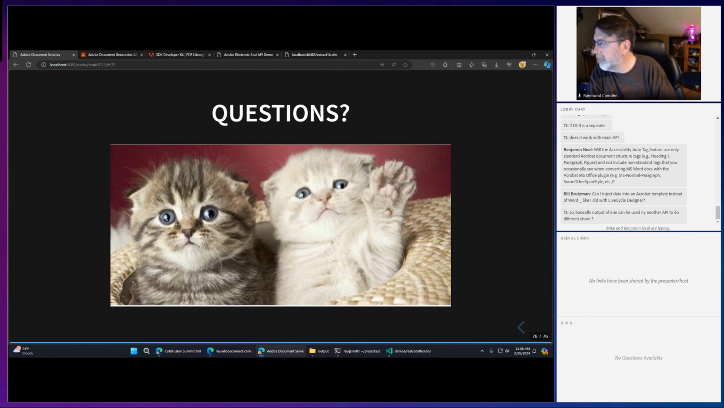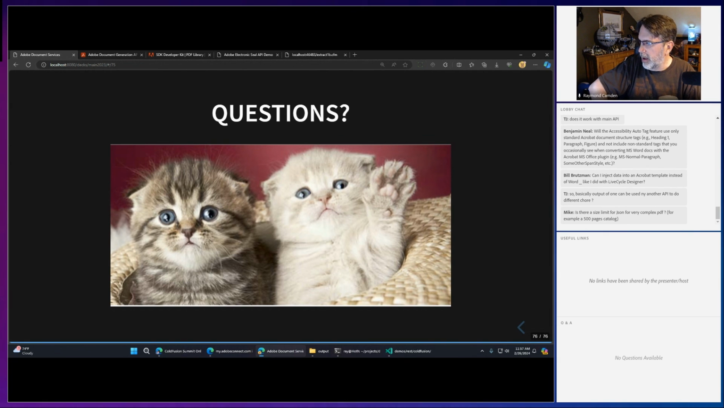Bill Brutzman, can I inject data into an Acrobat template instead of Word like I did with Lifecycle Designer? No. The document generation is Word to PDF. There's a caveat to that, that Adobe Sign does have some dynamic aspects to it where you can send information. So, like when I send a document to Ray Camden to sign, I can include information like you are signing a document saying that you are buying X, like a certain product. So, kind of partially in there.